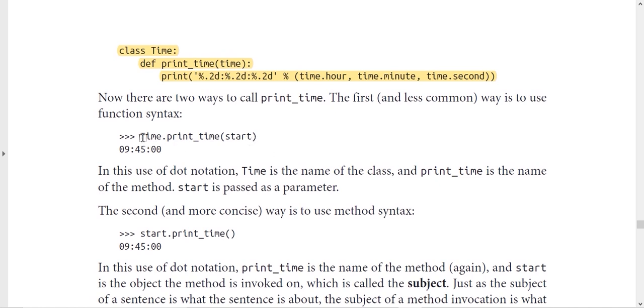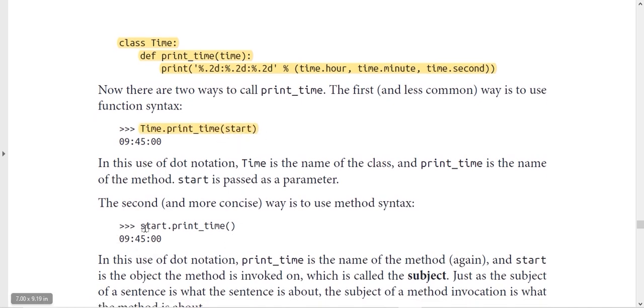The first one is you have to use the name of the class and then use the dot operator and then write the name of the method, and it follows the name of the object in parenthesis. The other way is to write the name of the object and then use the dot operator and then call the function inside the class, or the method inside the class, to be precise. So these are the two methods to call the method defined inside the class.